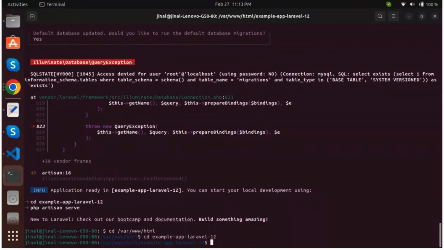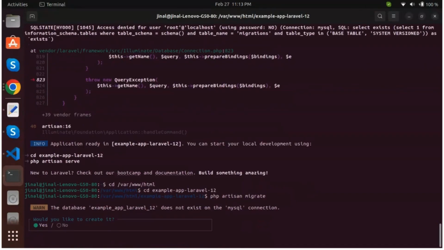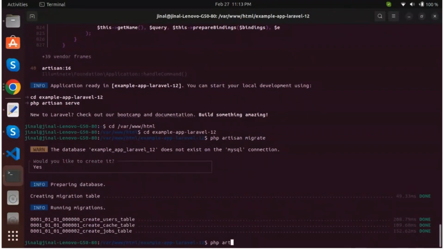Laravel automatically creates a new database and default tables. Then moving to the final step, run your Laravel project using php artisan serve, and here we are ready for development.